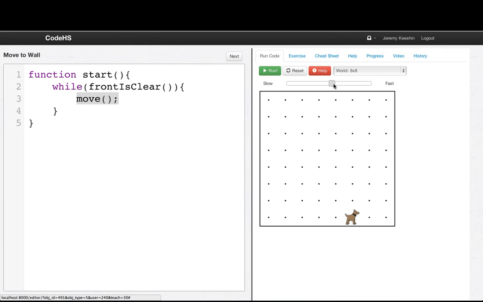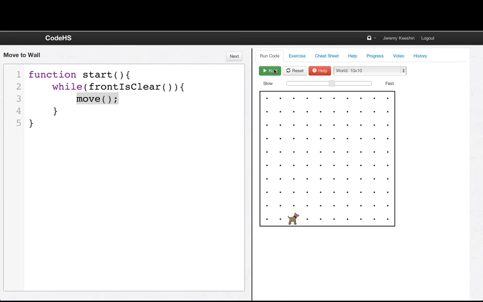So we see here, Karel moves to the wall on an 8x8 world, or on a 10x10 world without crashing. So while loops allow us to repeat code as long as some condition is true.